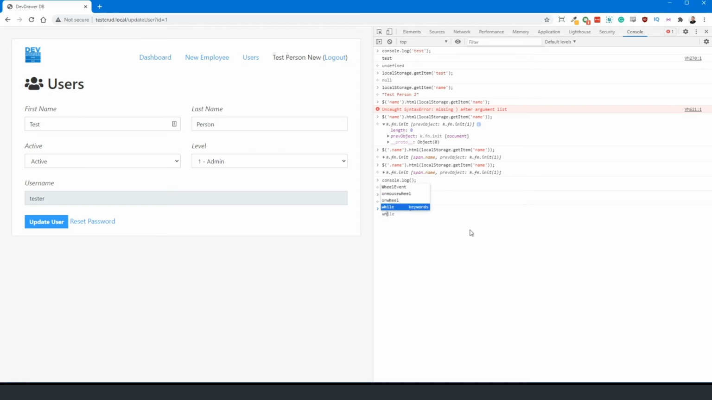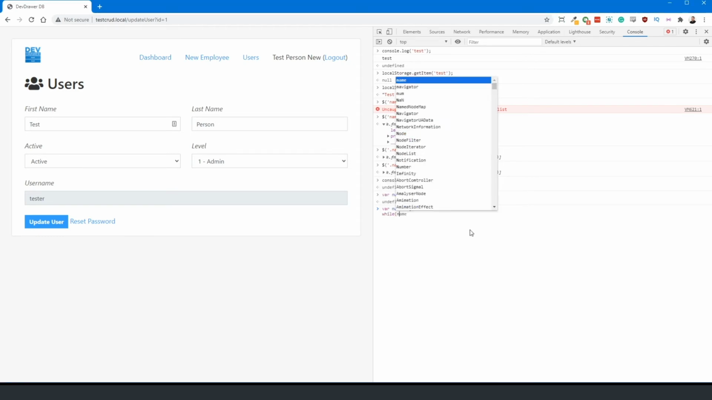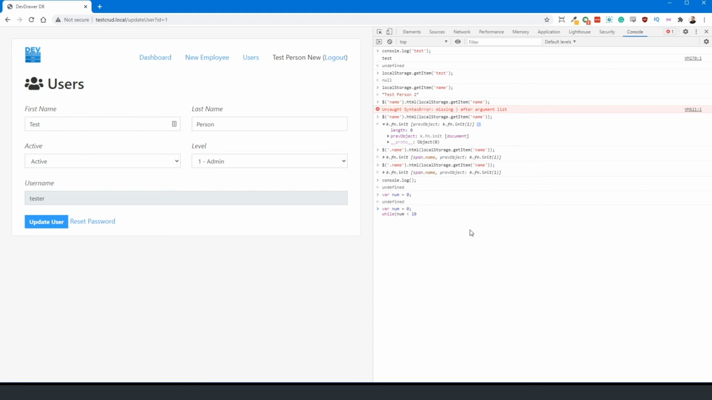So let's do a while num is less than 10. Let me do that again. You got to remember not to press enter, press shift enter. And then we're going to do console.log num. And then we're going to do num plus plus, and then close it out.